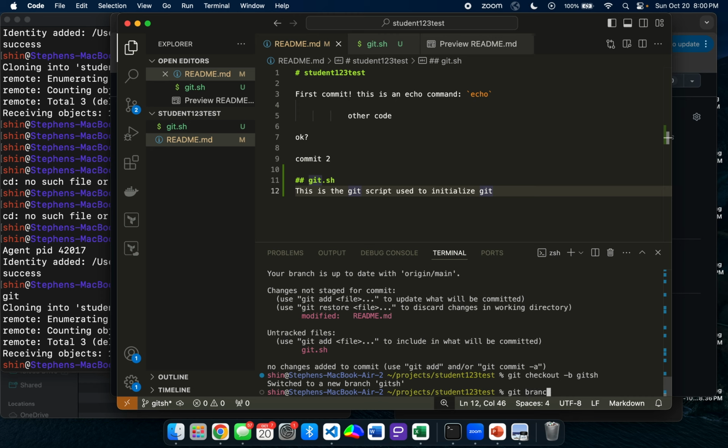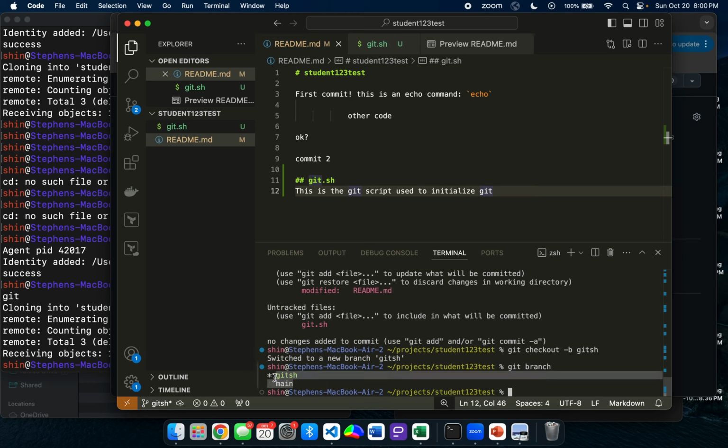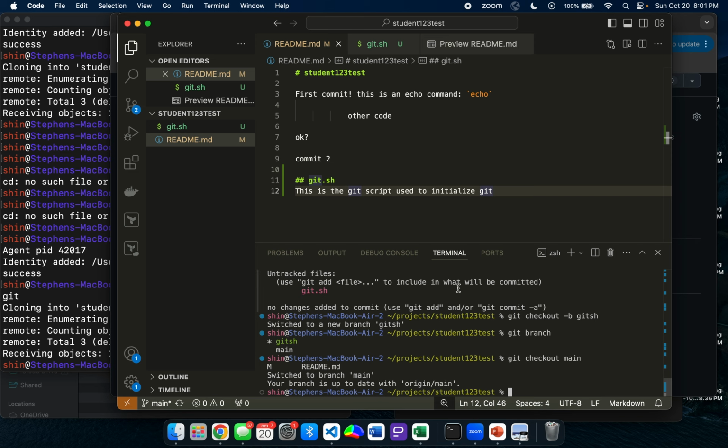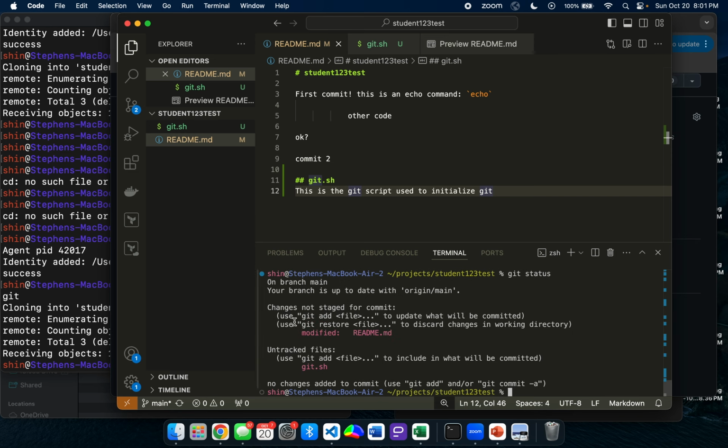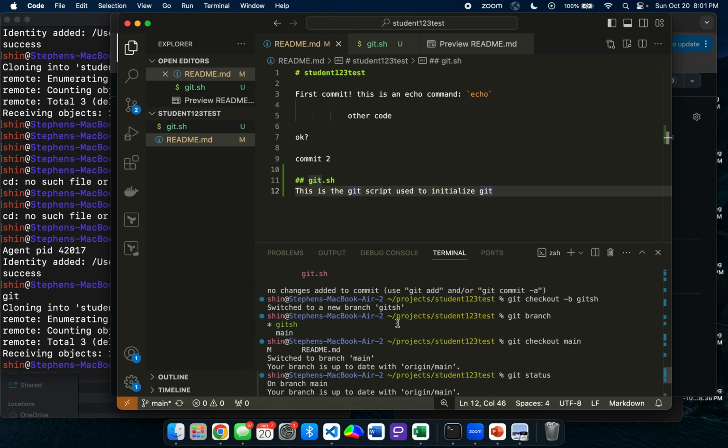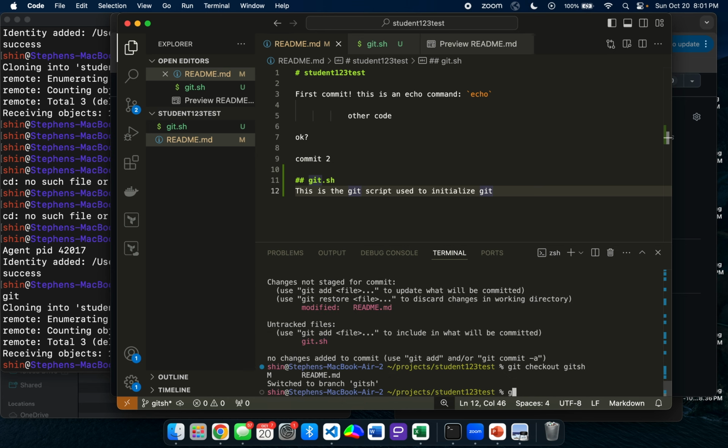And then if you do git branch, you'll see a list of all your branches. So checkout is just switching between branches. So I want to go back to main. Git checkout main. Status. Let's go back to our branch, git sh.